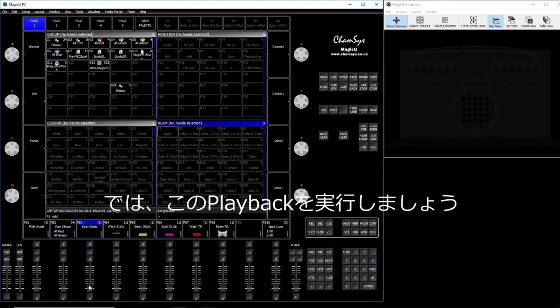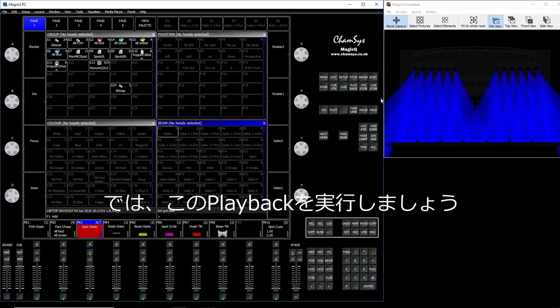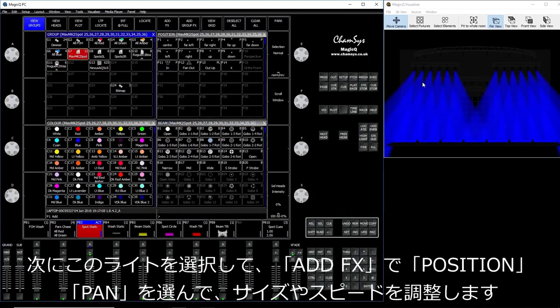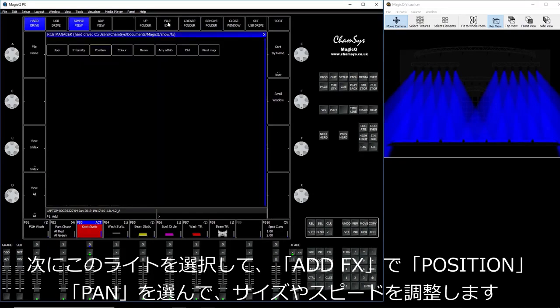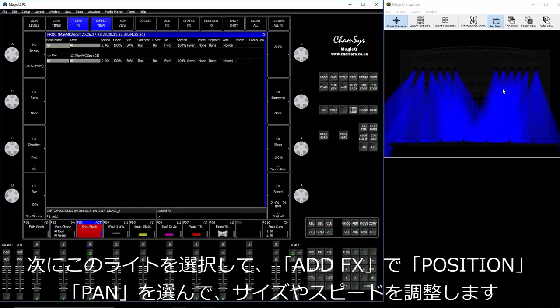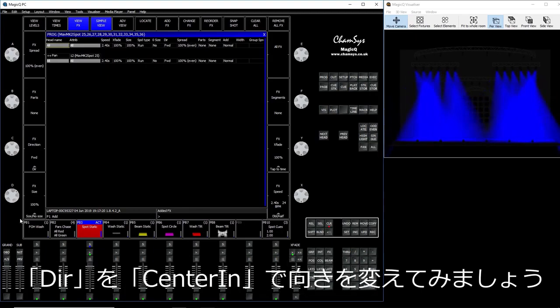So okay, let's do a basic example. I raise the playback, you can see the spots are positioned, etc. And then I will select my group of lights, the same that's used here. I'll press add effect, position, and I'll press pan. So you can see the pan effect starts running. I will increase the size of the effect, just make it bigger. And what I'm going to do is give the direction to be going center in.